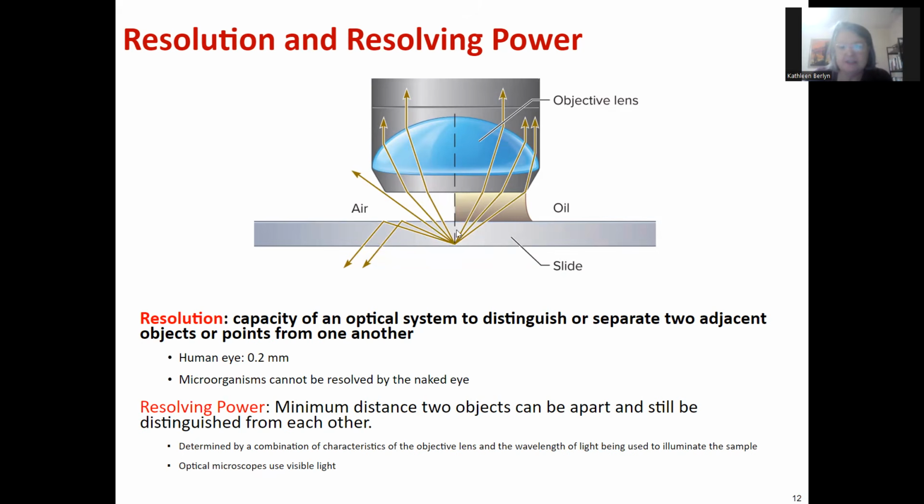And you can see here, here's the slide, here's the layer of oil, here's the objective lens. And this is how we use the oil. The oil will help us to reduce refraction, or that bending of the light, which is going to end up distorting our image, and it increases resolution.